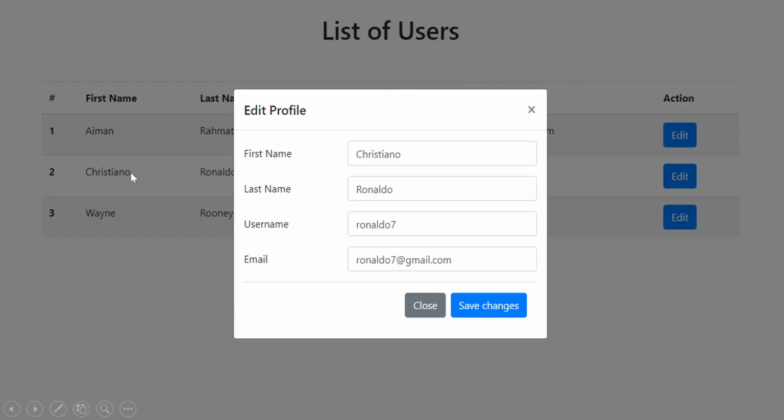I have a list of users, and when I click on the edit button, for example the second edit button, I have to show the data of the second row of those users. This is the parent component: the list of users is the parent component and the edit profile is the child component. So if I have to pass the particular record to this component, we can use the @Input decorator.